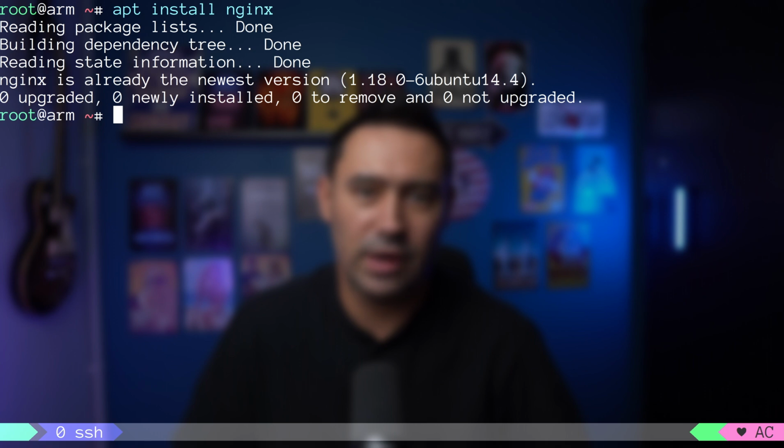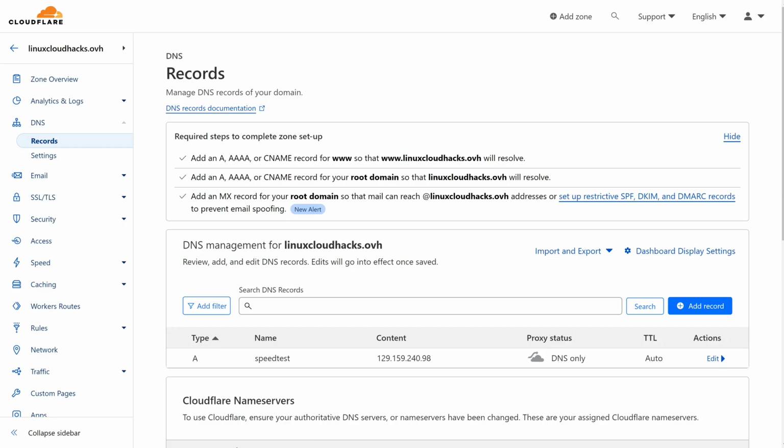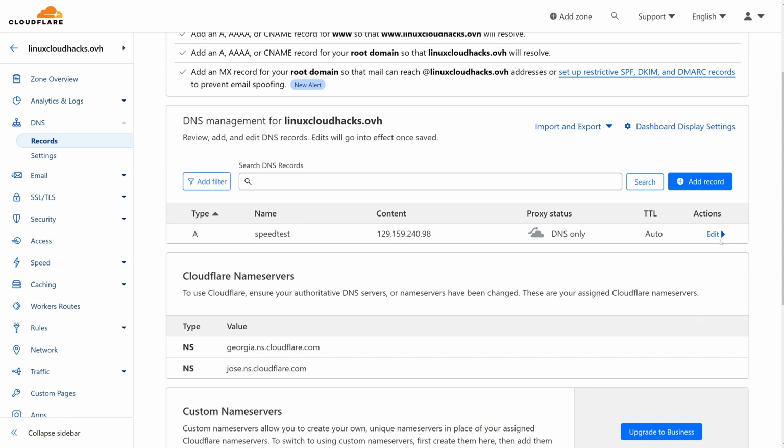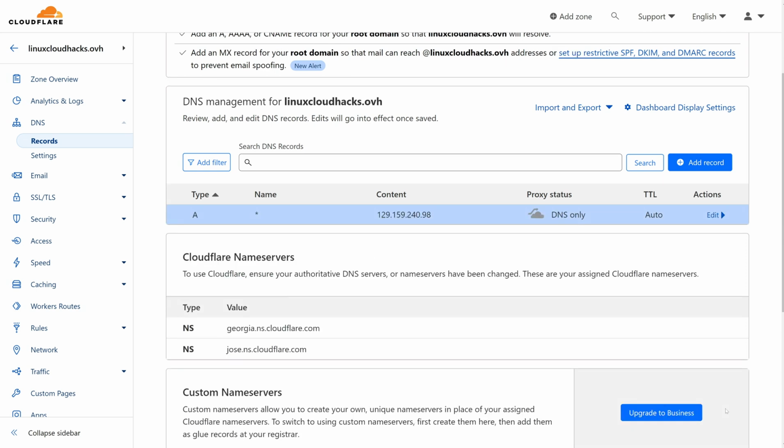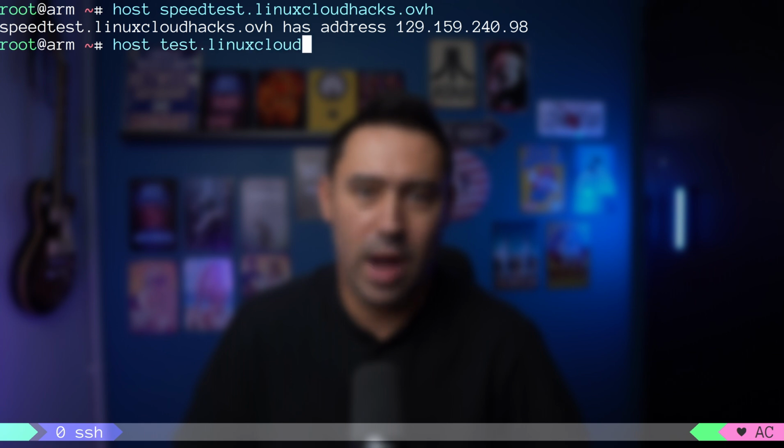Before we test installation, one last thing. I will update Cloudflare DNS to ensure all subdomains point to the same IP using a wildcard DNS record. We replace the speed test record with an asterisk. With this change, any subdomain will lead to the same IP. I'll explain why in a moment.